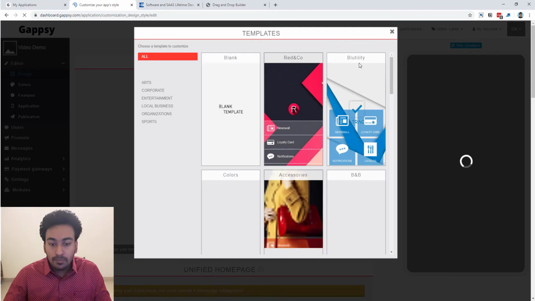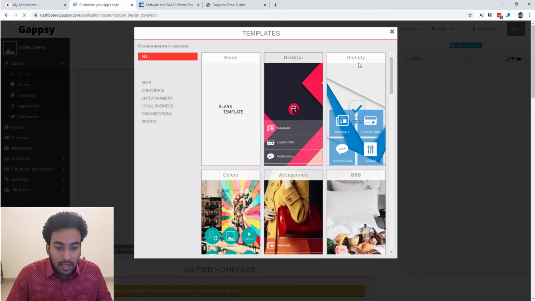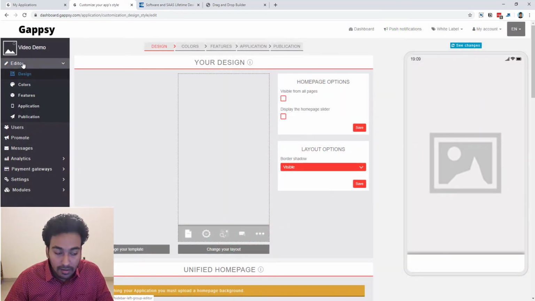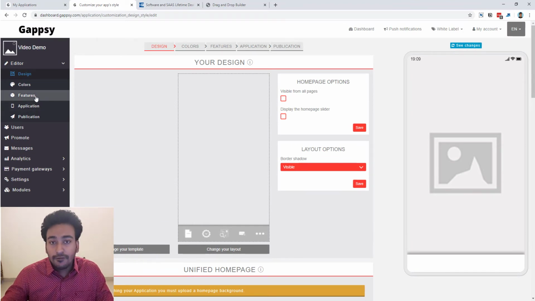Okay, this is where the building of the app takes place. You can either select this or change it again from here. Basically, this building of the app consists of 4 main steps. First is design, where you can design your template and change the layout. The second step is colors, where you can change all the colors or how you want your website to look. Features are the functionalities you want to add to your app.